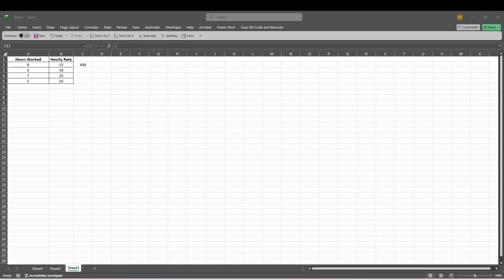The SUMPRODUCT function is especially useful when you want Excel to multiply corresponding values and then add all of those results together in one step. In practical terms, that means it can help you calculate total hours worked, total payroll, or even some time-related values that meet a certain structure.